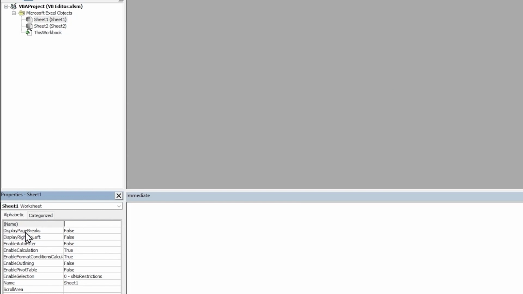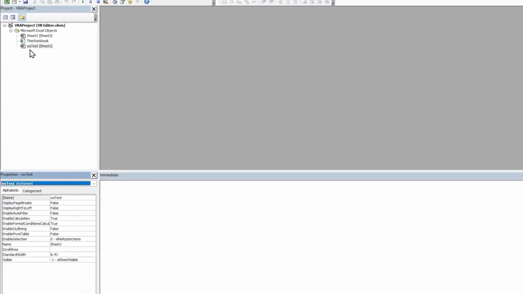And I will recommend that we apply a standard prefix to any name that we create in VBA. For worksheets, I like to apply WS in front. We can call this worksheet WS test and tab out. And we can see up here that the code name has changed within the Project Explorer as well. I will recommend using the code name to refer to any worksheet within our code. We will explore this concept a bit later on.